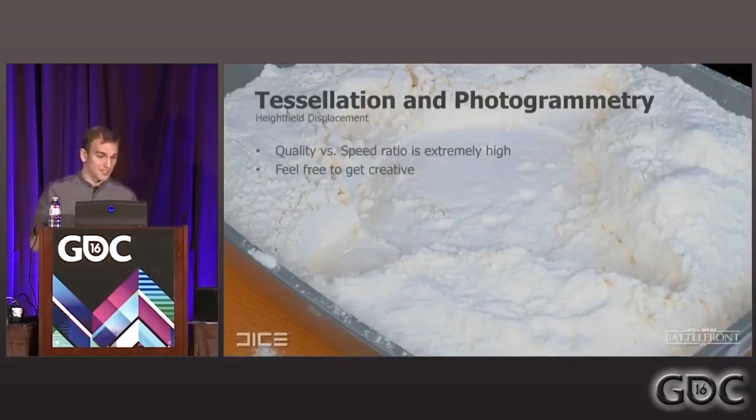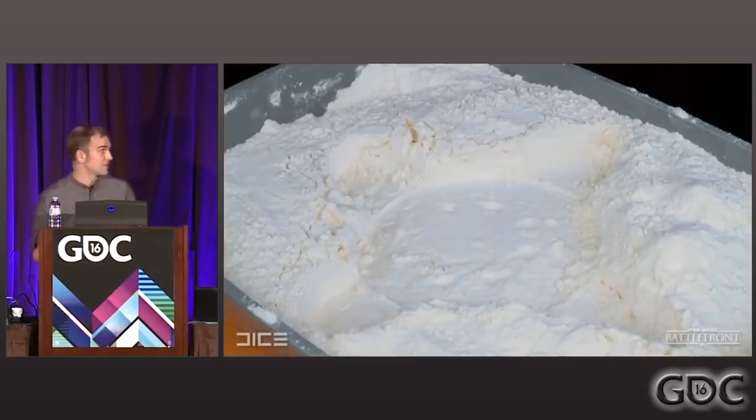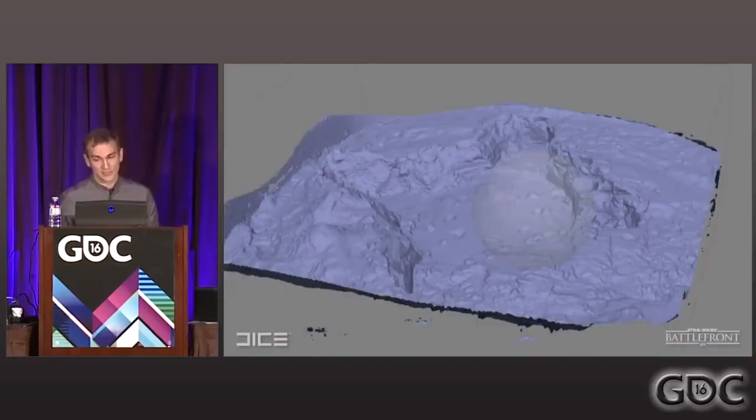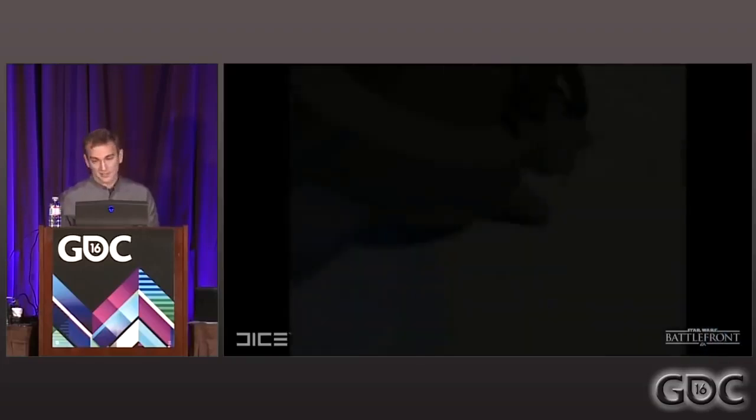But it's worth mentioning that because photogrammetry affords you this quality versus speed ratio, which is very high, you can get creative. You don't have to worry about playing around. So this was a fun experiment, except we actually ended up using this. We went to the hardware store and fashioned ourselves a close approximation to an AT-AT foot. We got a tub of flour and stamped it into the flour, scanned it in, and got a result like this.